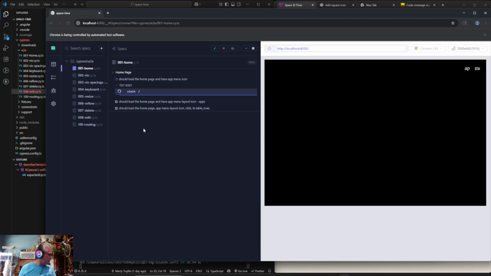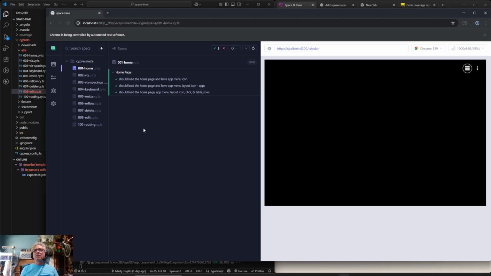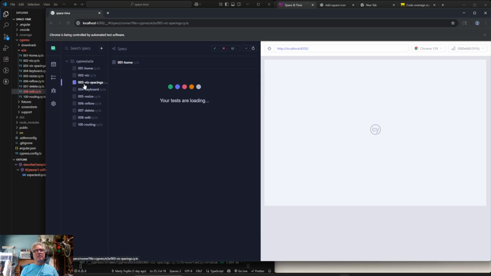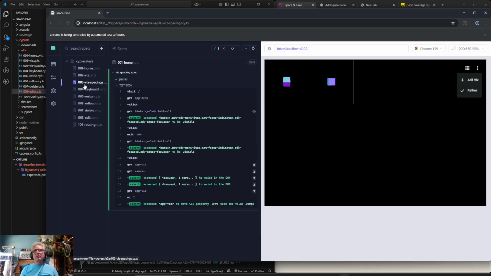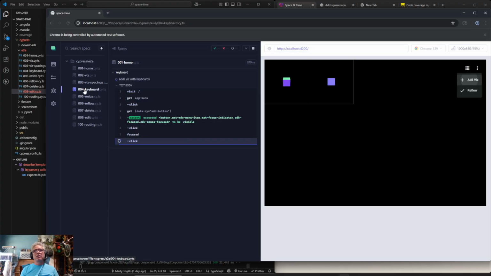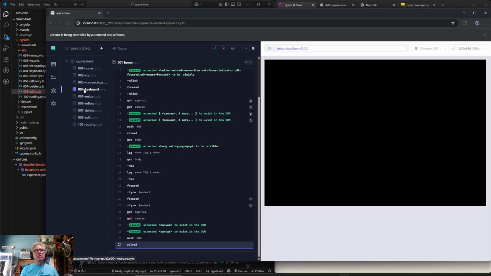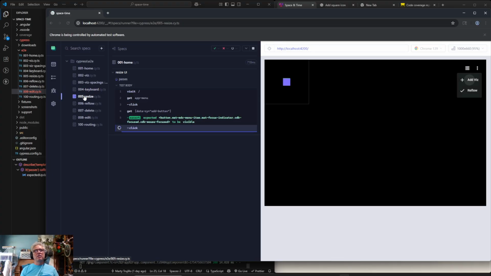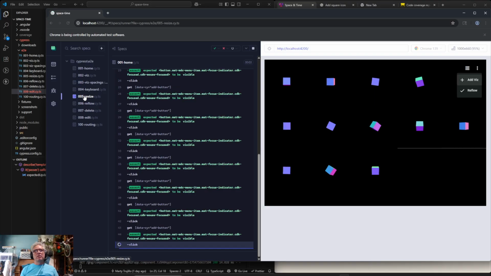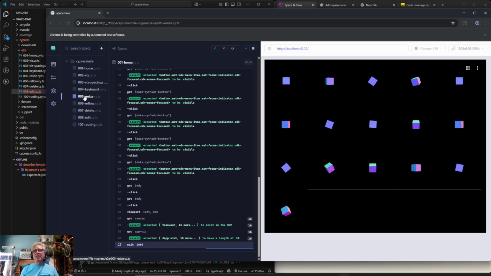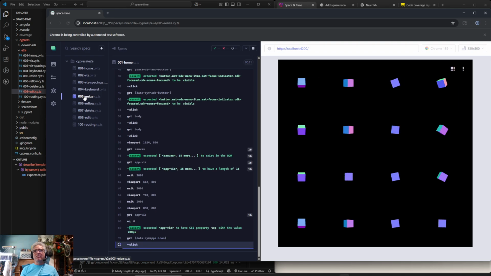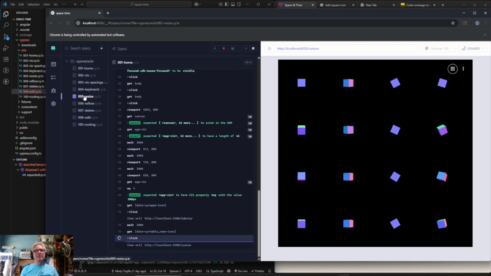Guys, stop it. Okay, so that one passed. This one passed. This one passed. This one passed. So this is the resize one. This is the one that checks to see if it resets itself on resize.